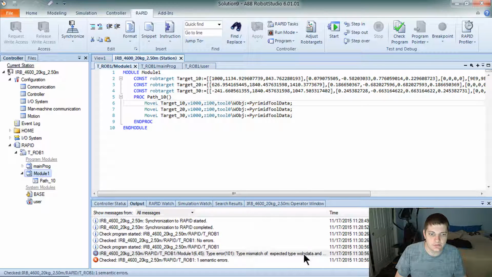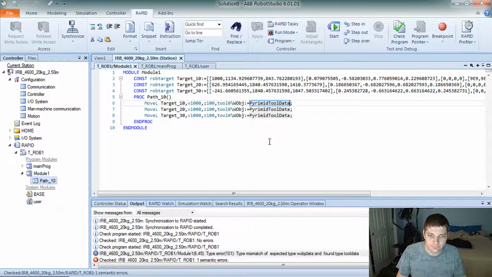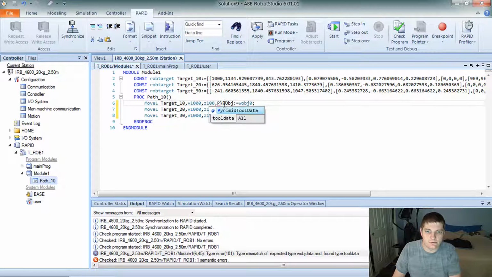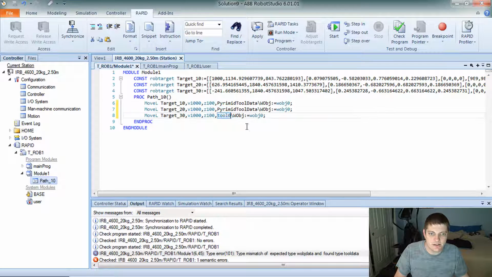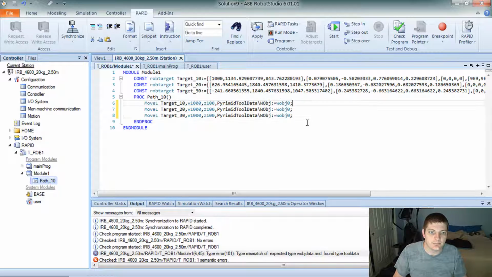So we can apply that, hopefully go run it. Let's see, expected type of work object data and found tool data. Ah, my bad. Let's see, I messed that up. WOBJ0 is what we wanted there. And here is where we wanted pyramid tool data. So their syntax is super weird with these slashes, and these are optional arguments with a slash, and these are required arguments. So I guess if you don't provide a work object, it probably just assumes world anyway. But that should do it. Let's see if it's happy now.